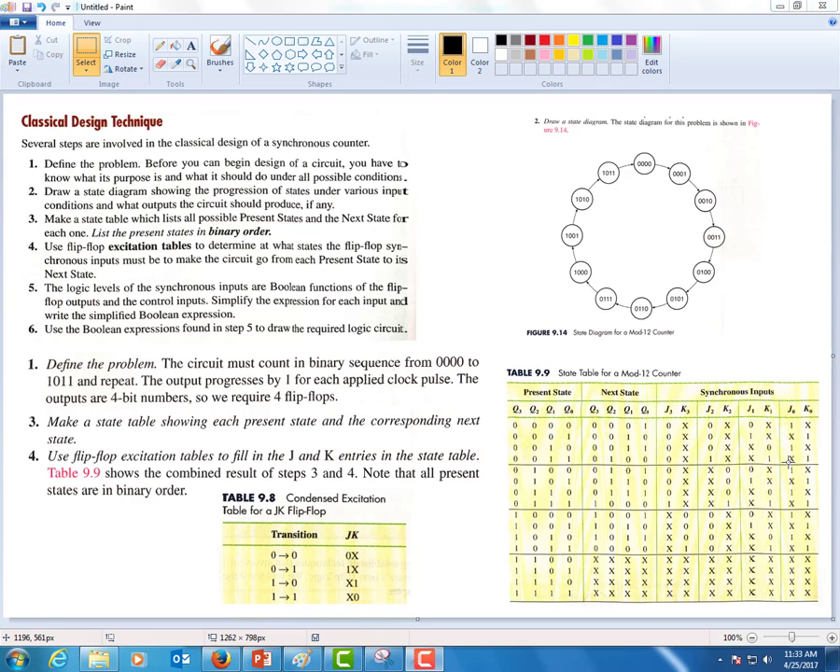Okay, so as you can see, we have the classical design technique right up here on top, right? So the first step is obviously you define the problem. Remember, we're defining it, and we're going to end up with a circuit. Previously, you were given a circuit and went all the way back and developed a state table and ended up with a state diagram, right? So now we've turned it around, so you know the counter you want to build, and this is how you're going to build it, right?